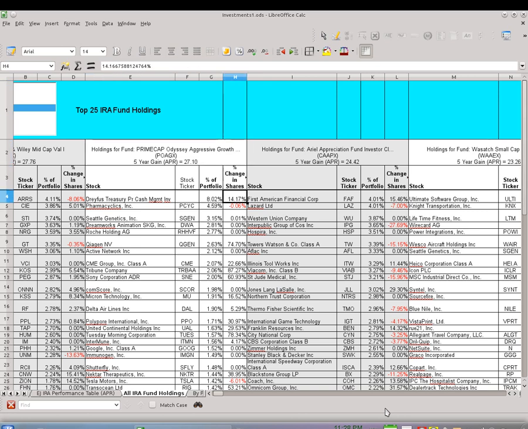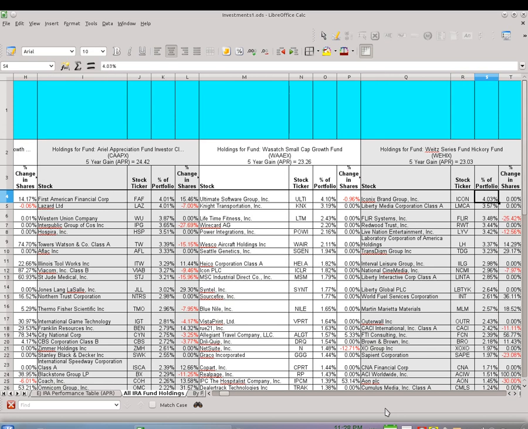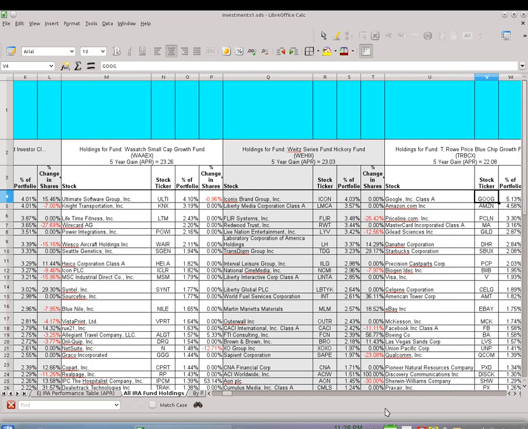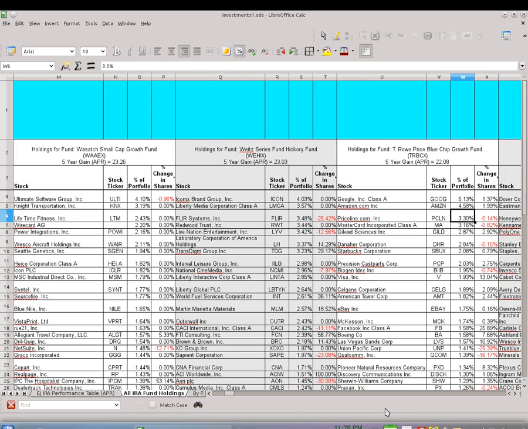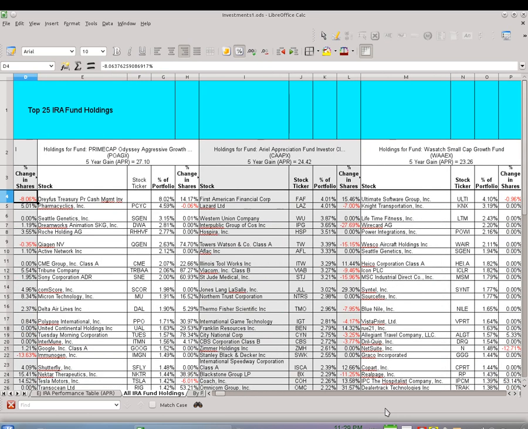You notice some of these are more leaning toward bonds, and some lean more toward Google and Amazon's number 2, and it just kind of shows you how each one of these mutual funds and the stocks they hold, and the percent change of shares they did on that particular day.